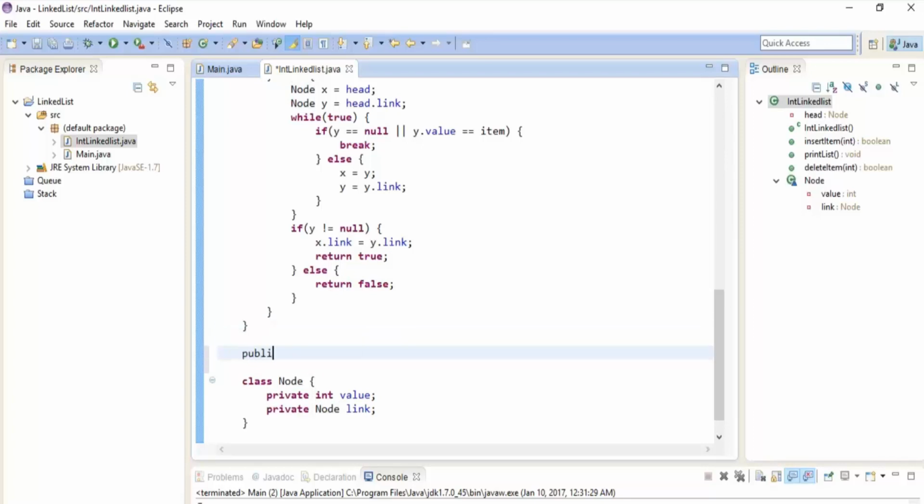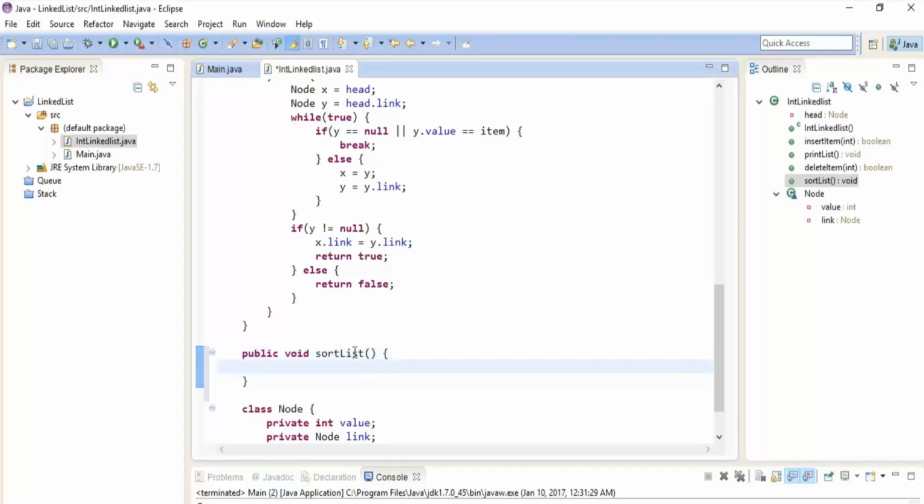Alright, so I'm going to write a function that is going to sort that list out. The name of that function would be sortList. The algorithm that I'm going to use for sorting the list, I hope that you have already done insertion sort, bubble sort, selection sort. So I'm going to use the bubble sort algorithm for sorting the data inside that list.